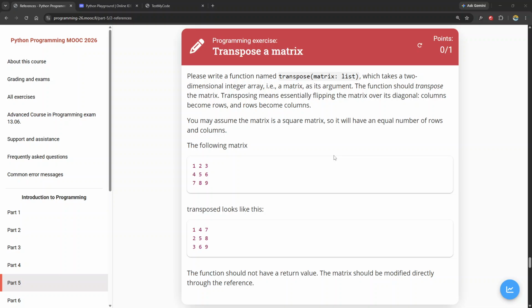Okay, and here we have our final exercise in section 2 called transpose a matrix. We're told to please add a function named transpose, which takes a two-dimensional integer array, a matrix, as its argument. The function should transpose the matrix. Transposing means essentially flipping the matrix over its diagonal. Columns become rows and rows become columns. You may assume the matrix is a square matrix, so it will have an equal number of rows and columns.